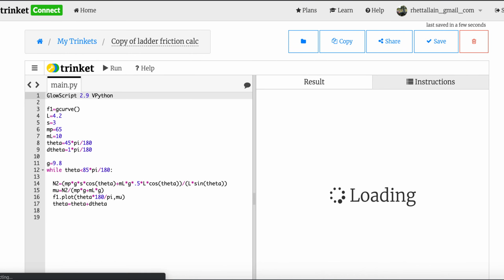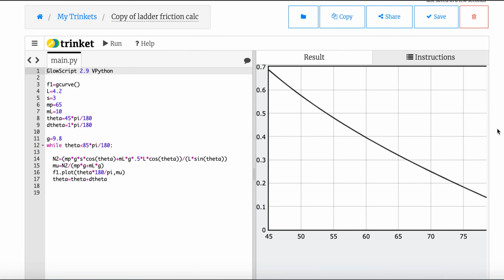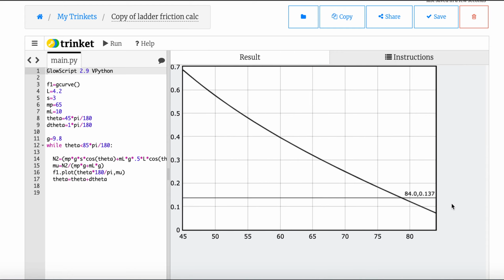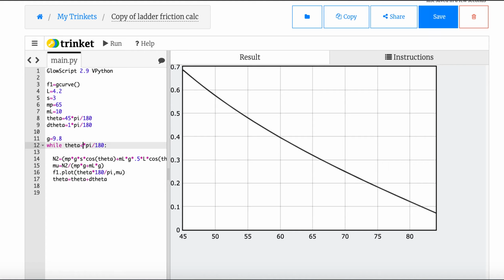Okay, now let's run it. There you go. Okay, so this says at a 45-degree angle, I need a 0.7 coefficient of static friction in order to prevent the ladder from falling, and then it gets less and less as I get down closer to 90. And I think at 90 it would be 0. So let's just go over here and change this to 90 and run it.